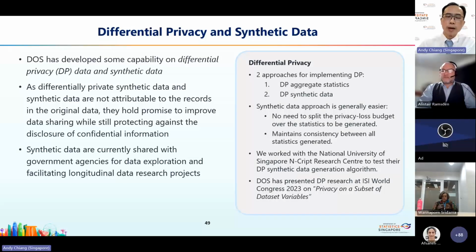There are two methods that can be used to produce differentially private data. One is the method where noise is injected into aggregated stats. The other is to directly simulate the synthetic data using the DP framework. And generally, the synthetic data method is easier, right? Because there is no need to split the privacy loss budget, the epsilon, over the statistics to be generated, and it maintains consistency between all the stats that are generated.